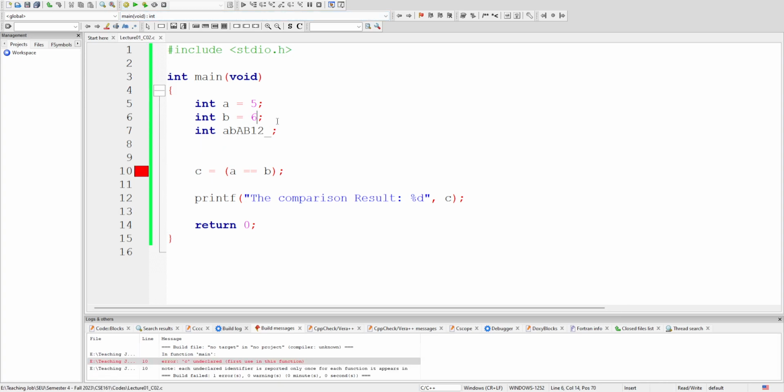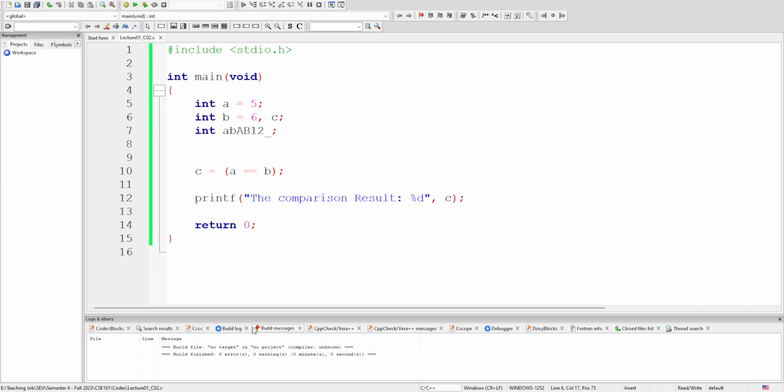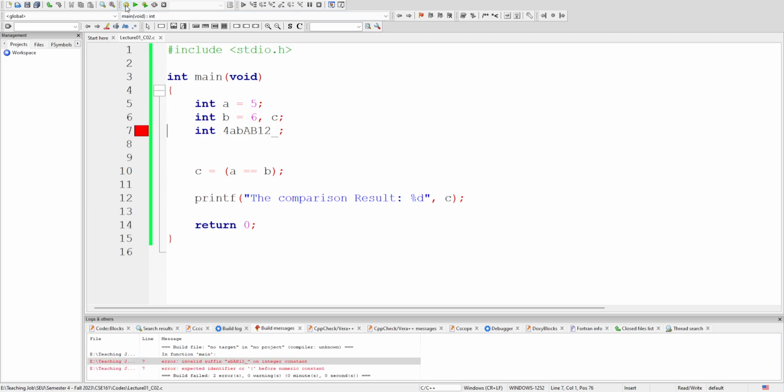Let's just declare C over here so that the error is gone. Okay, you see that this is all okay, but as the condition specifies, a digit cannot be the first member of the variable, though an underscore can be. So these are the conventions of naming identifiers, and these are all semantic errors.